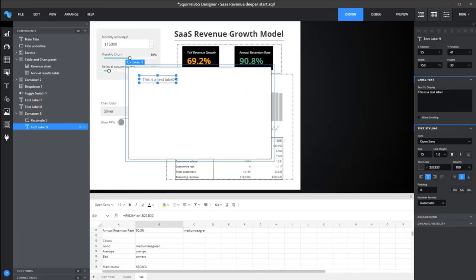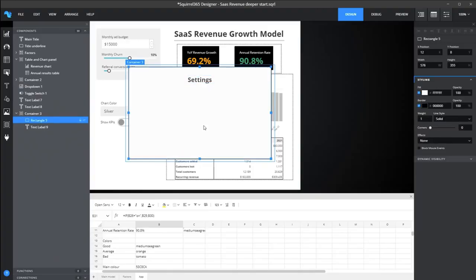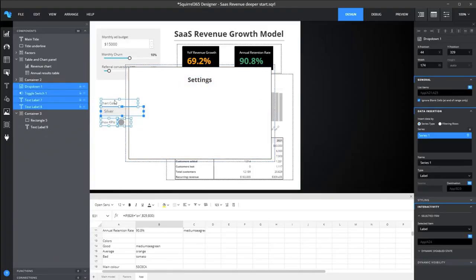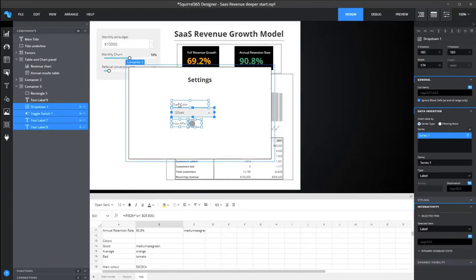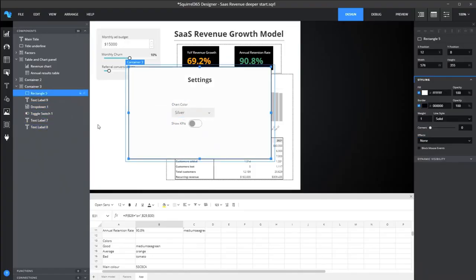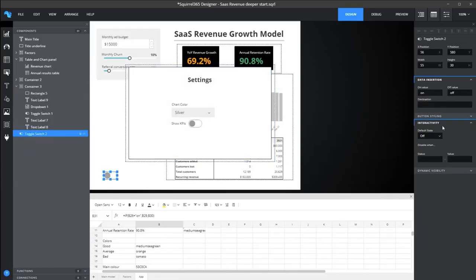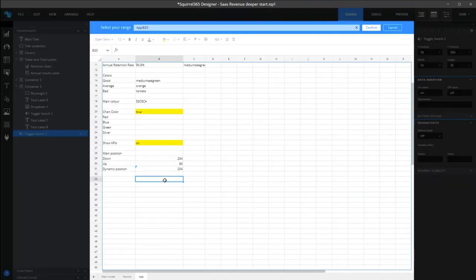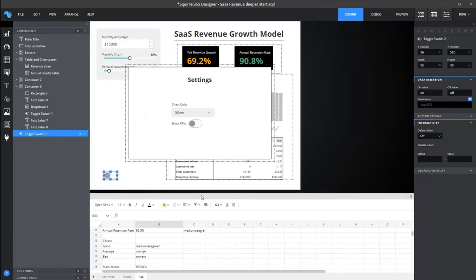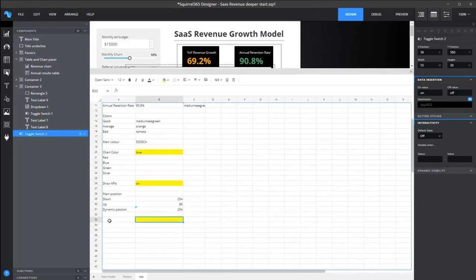So this is a text label. Make it across here. I'm going to say this is settings, like that. Maybe make it a bit bigger and make it bold there. And then I'm going to take these here and just put them inside the container. They're now inside the container rather than the face of the canvas. And finally, I'm going to put another toggle switch on here, and that's going to be a default of off, and it's going to insert its value into here.